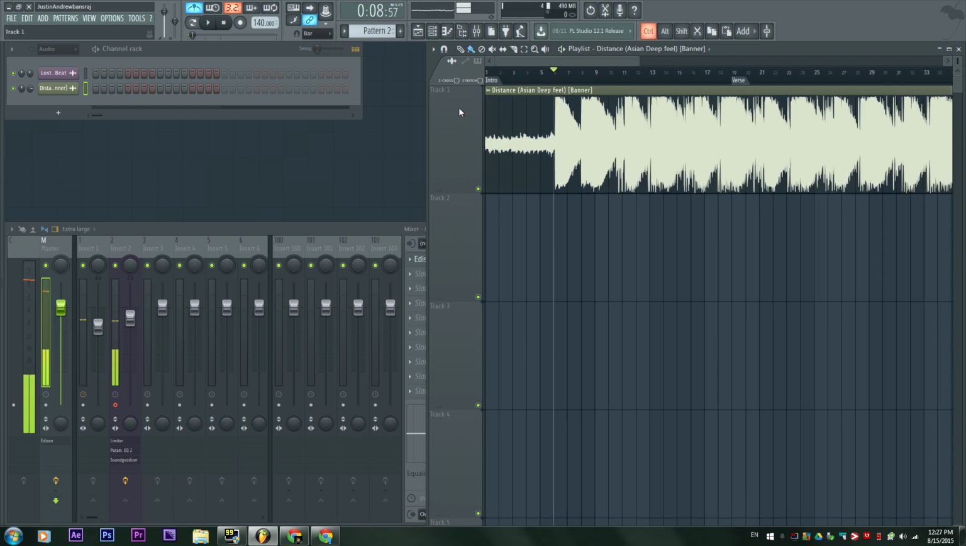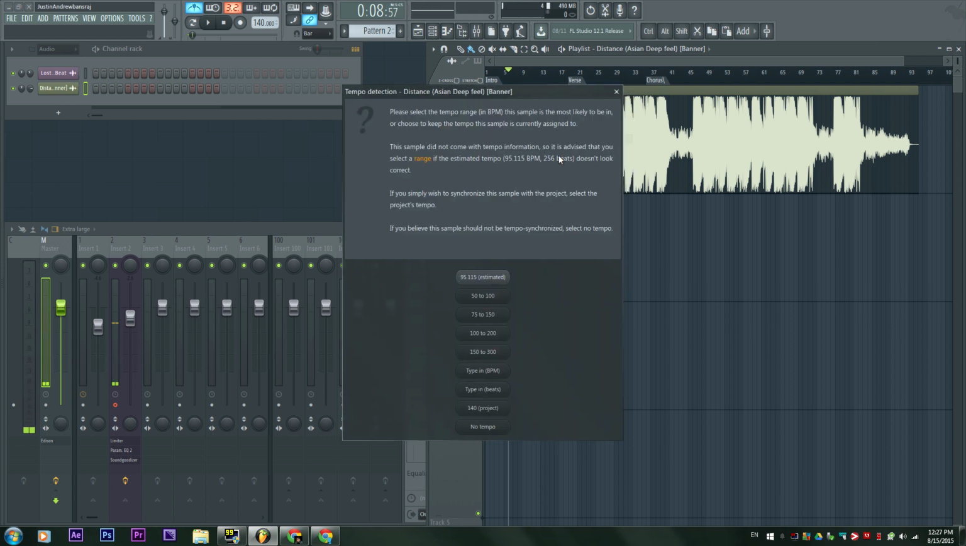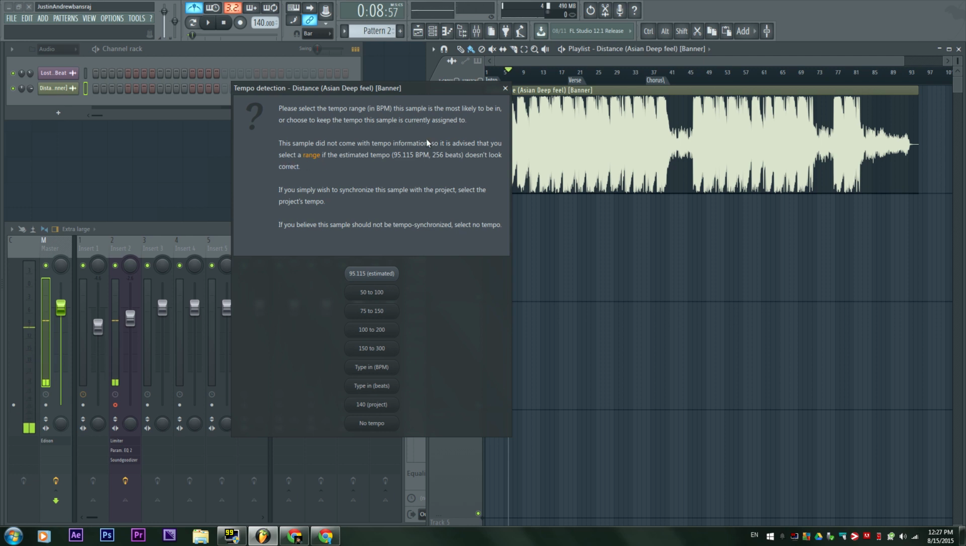It's not on beat, as you could tell. And when we go to detect tempo, it says estimated. Now the thing about estimated is that it's guessing. It's just guessing it's around that thing, because it's just taking the advised range. It's just taking this file and giving it a rough estimate.